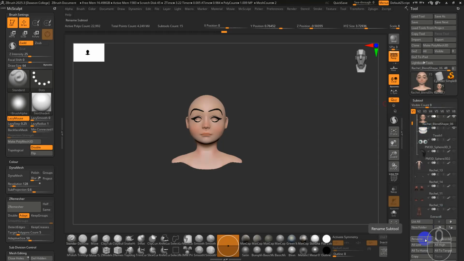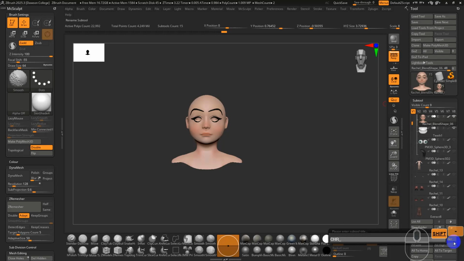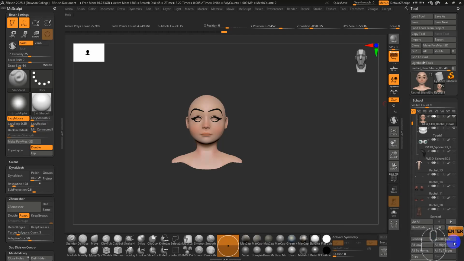Last thing you want to do is start to label things. So for me, the general naming convention goes from big category, medium category to small category. So in this case, I usually go CHR for character underscore geo, right? Or maybe geo, sorry. Yeah, geo underscore CHR underscore Rachel is the character name. And then I'll just call this head for the character head.